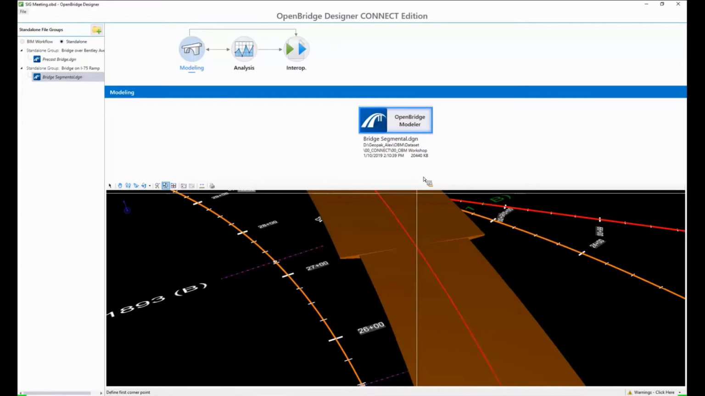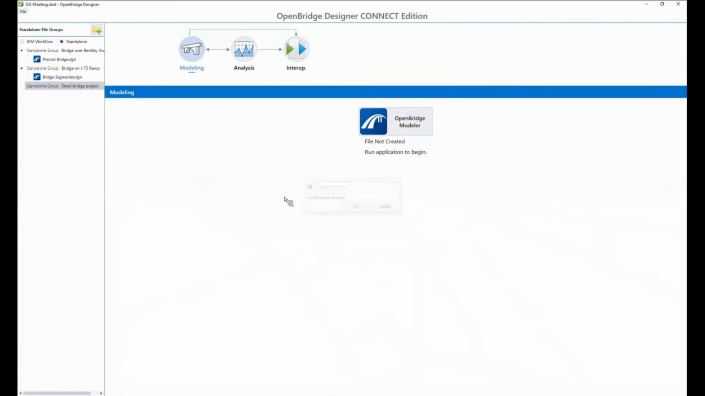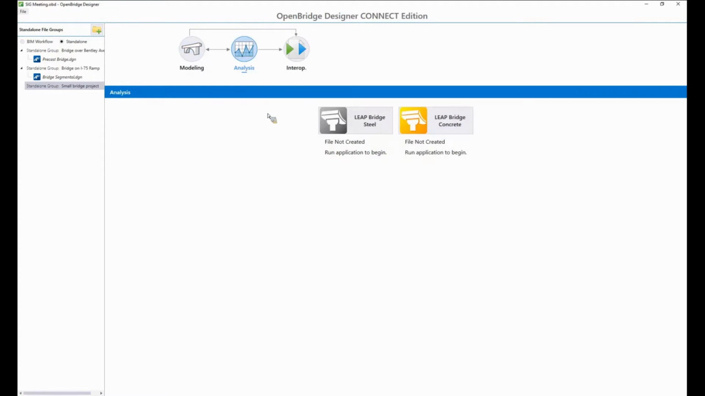Maybe I have an old design that was already done with LEAP Bridge Concrete or LEAP Bridge Steel. So I don't want to do an OpenBridge model. And that's fine because now, since you are in standalone, you recognize that you are not doing BIM. You recognize that you are maybe breaking the process. So I'm not going to do any modeling at all. I will just go and say, okay, you know what? This is going to be my small bridge project, for example, right? Let's call it a different name. And then I don't want to do a big model. I don't want to do DGN. I just jump directly to analysis.